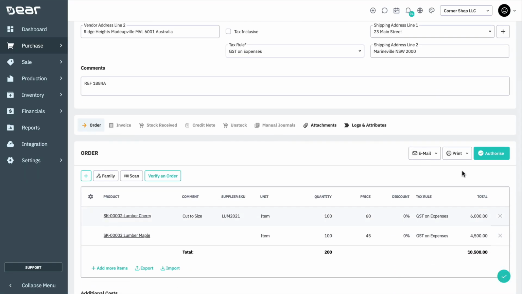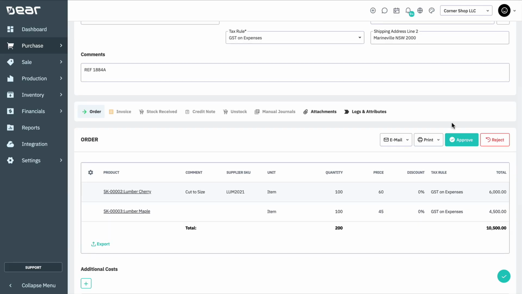Once the purchase order has been authorized, you have the option to email it directly to your supplier or print a copy. Like most Deal inventory documents, these are produced in PDF format, so they can be easily saved to your computer. And that concludes this video on simple purchase orders.